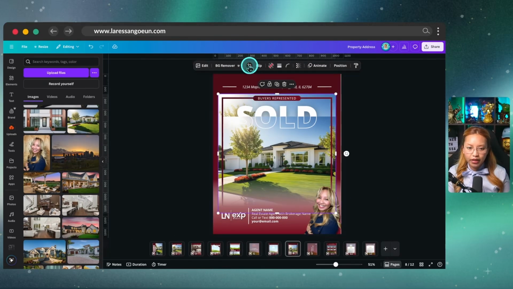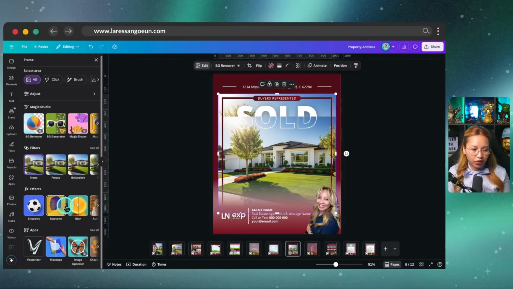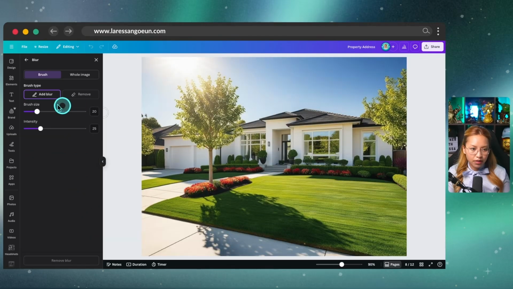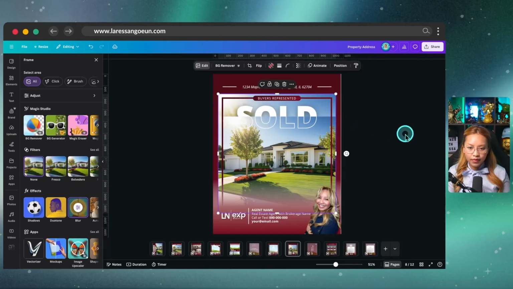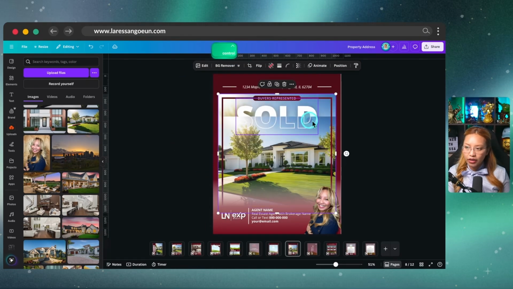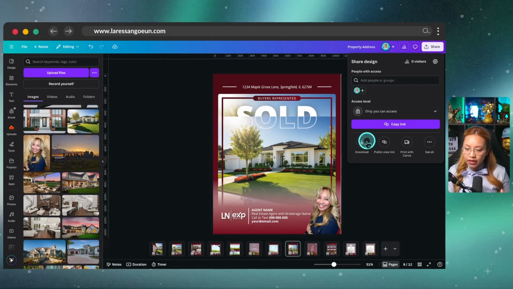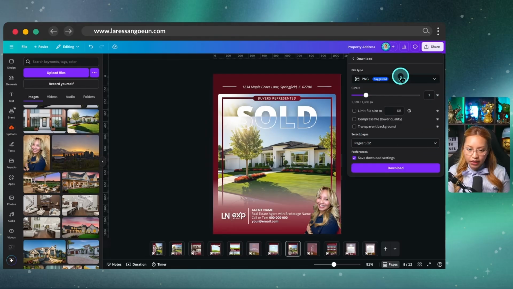Actually, I would blur the back image a little bit just so it can create some contrast, whole image like that, and there we go. So it kind of creates that cool hollowed out text effect, and that's what that would look like. Again, you just go in here and you would just download this as a PNG.